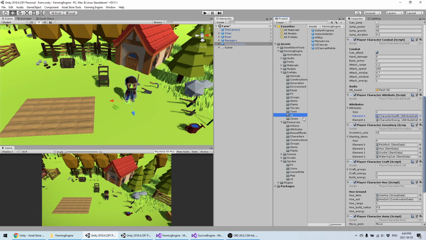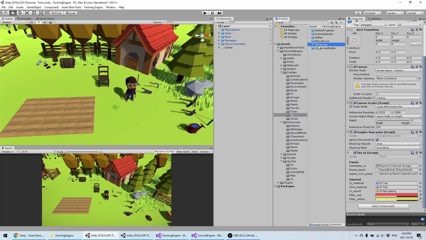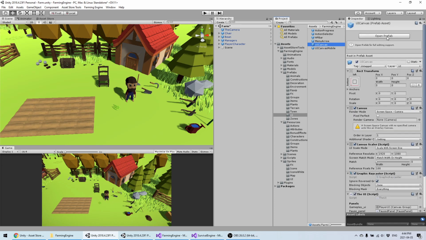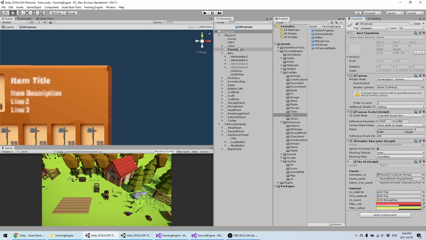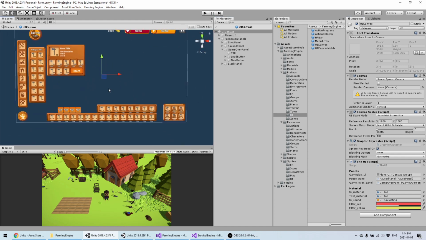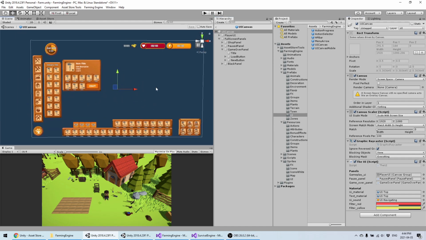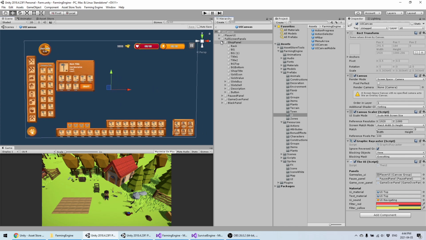If I click on UI under prefabs, there's 2 UI canvas here. So I have the one for mobile and I have the one for desktop. So I open this one. This is really where you will want to go inside this prefab if you want to edit all the UI in the game.